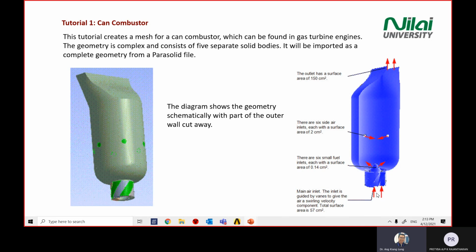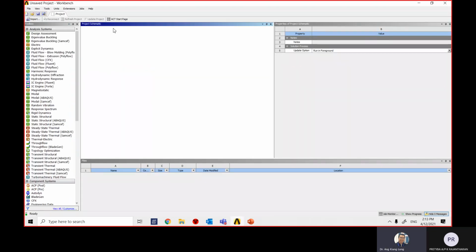So we have the inlet here, and then the secondary inlet here, then the side wall inlet here. So we have 3 types of inlet, and then 1 outlet at the top of the combustor here. Okay, so this is the orientation of our object. So go ahead, we jump into ANSYS.